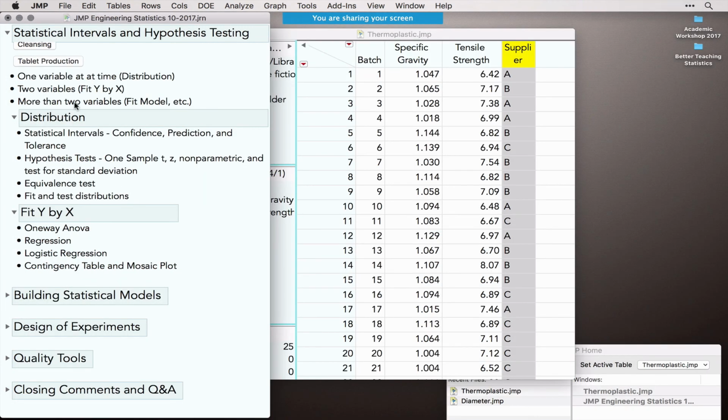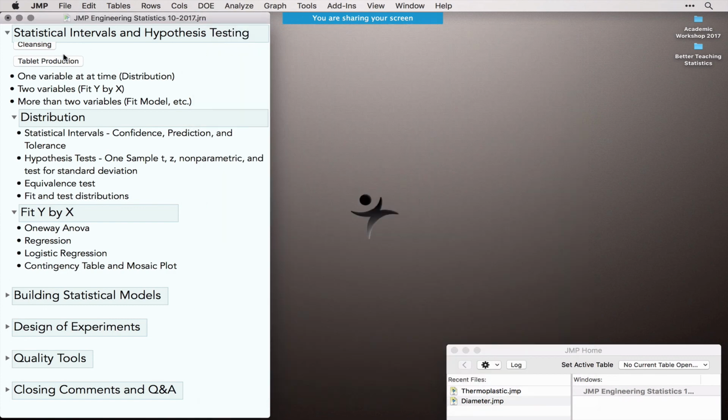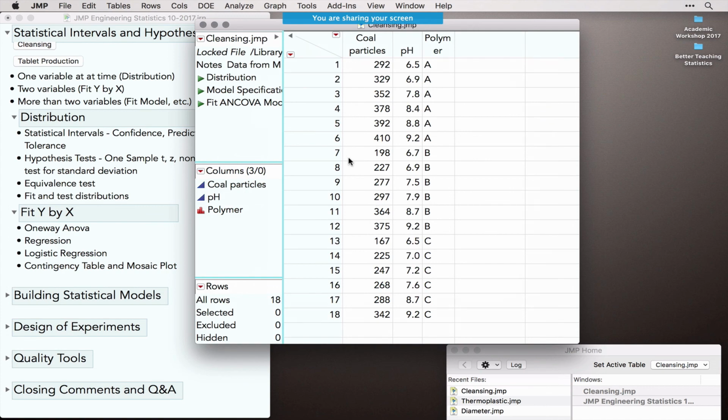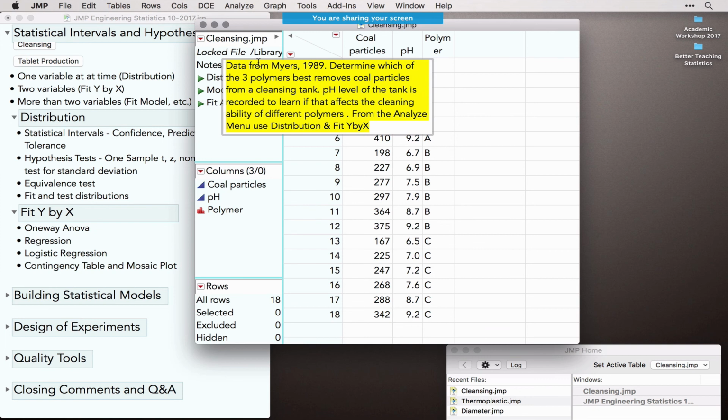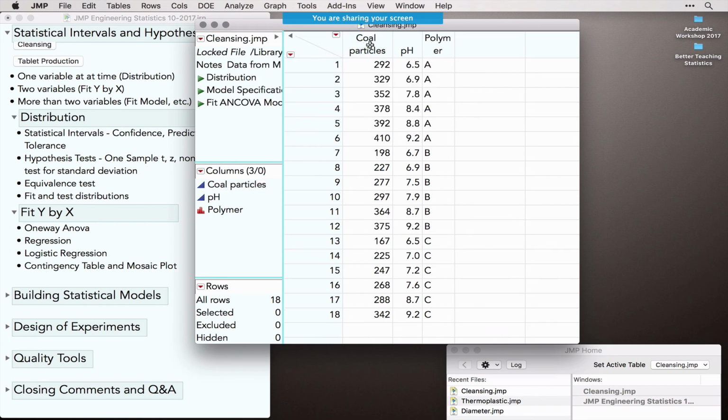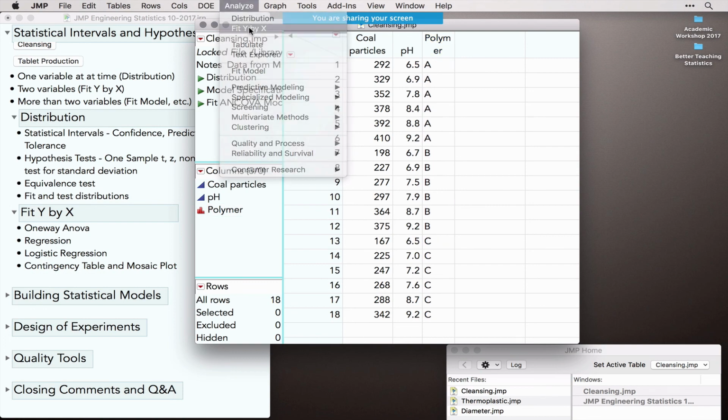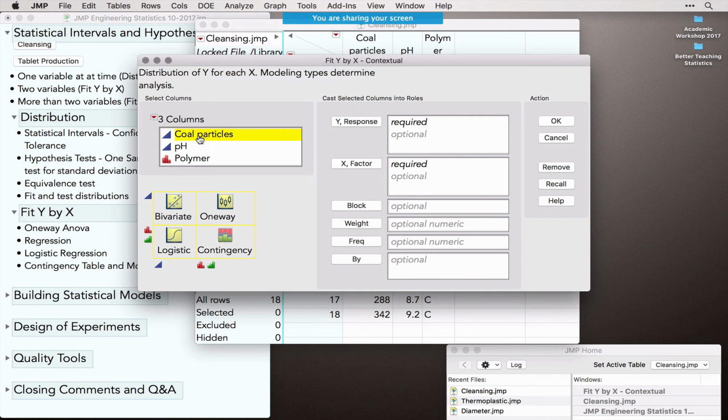So let me switch to another data set to show you some differences. We do a similar analysis, but in this case we will see some differences. This data set, some other sample data, is about cleaning tanks, removing coal particles in this case. That's our response, our Y, and they are removed at a certain pH value or condition using a certain polymer, A, B, or C. So same procedure, I choose fit Y by X, and our Y, the response, is still continuous. For the factor, the axis, I choose pH, which is continuous, and polymer as the categorical X.